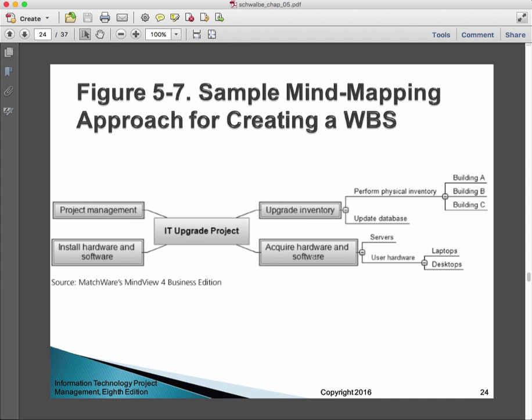Okay? And these are particularly good when you're working with a group of people and you're trying to build the WBS. Okay? You can change around the graph pretty easily. Quite a few of these tools will redraw the diagram for you, so if you add something in and it's getting kind of ugly, it'll tidy it up. So a pretty useful tool.